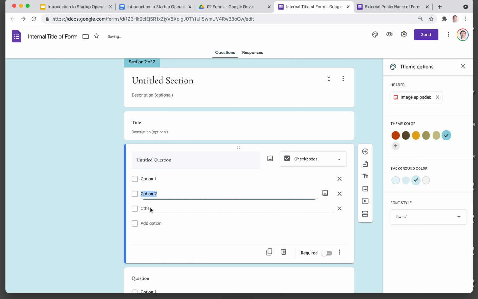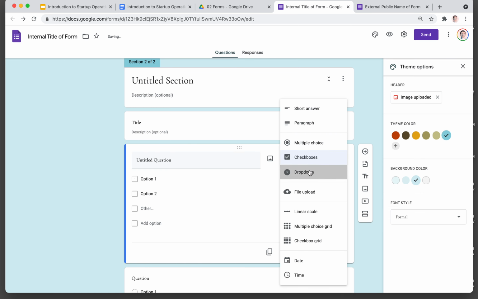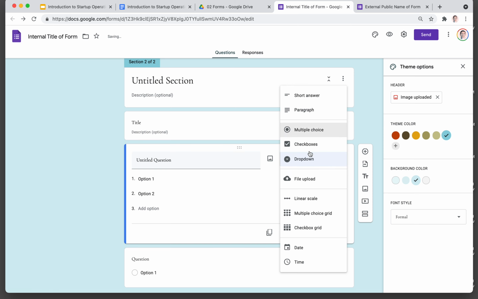You can add lots of different options. Drop-downs, which is actually like this, where you choose from a drop-down menu. You can file upload, lots of things, date, time. So it's a really powerful tool, and you should play with these. You should play with these to figure out exactly what you're looking for and see how it works and test it out.